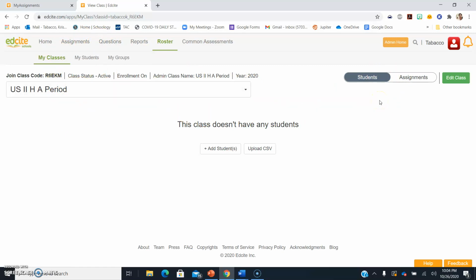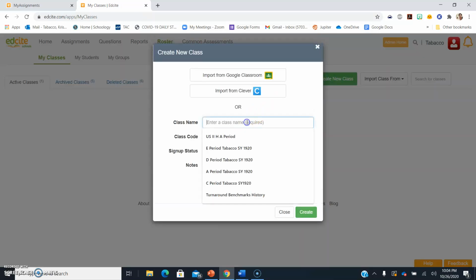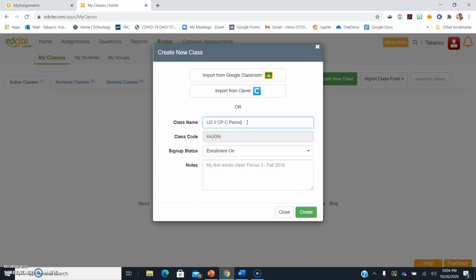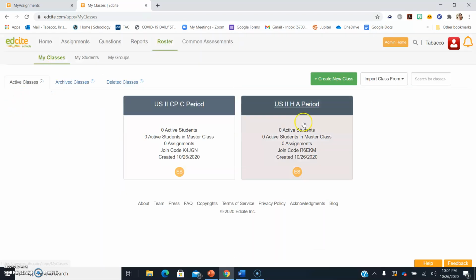This part here is weird. There's nothing that says create class. So what you have to do is go back to my classes and click create new class. My C period is US2 CP, C period. That fills in because I had these created before. Just say go ahead. Go back to my classes again.